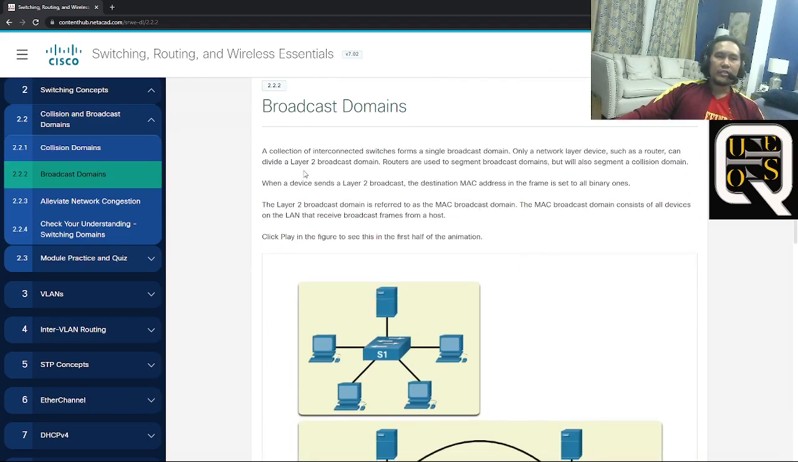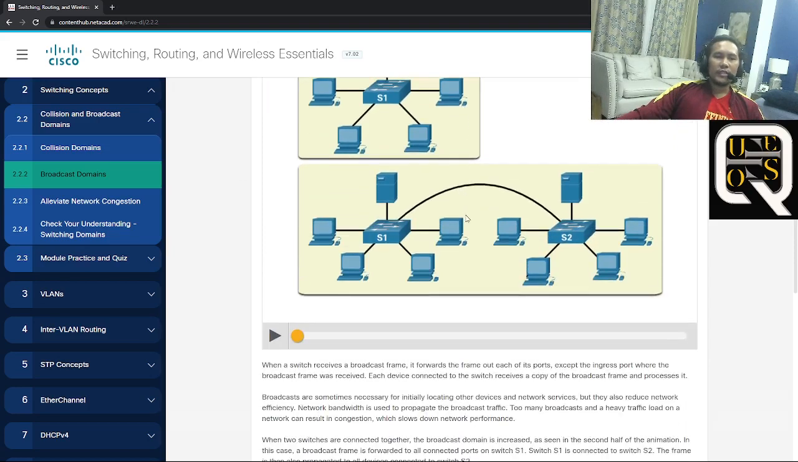For broadcast domains, a collection of interconnected switches forms a single broadcast domain. Only a network layer device, such as a router, can divide a layer 2 broadcast domain. But nowadays, not only a router can do that task. Even a layer 2 switch can also divide a broadcast domain. So routers are used to segment broadcast domains, but will also segment a collision domain. When a device sends a layer 2 broadcast, the destination MAC address in the frame is set to all binary ones. Then we have here an example.